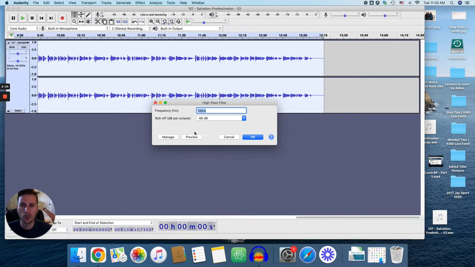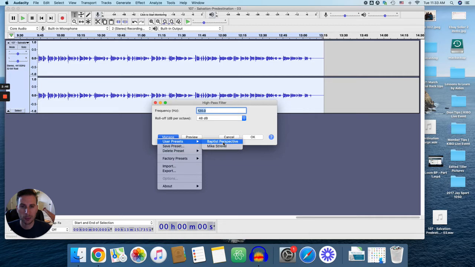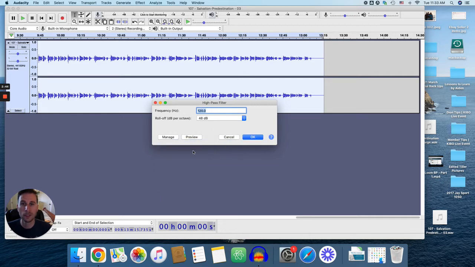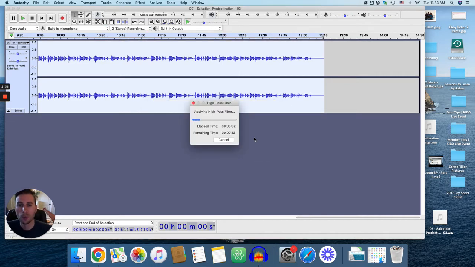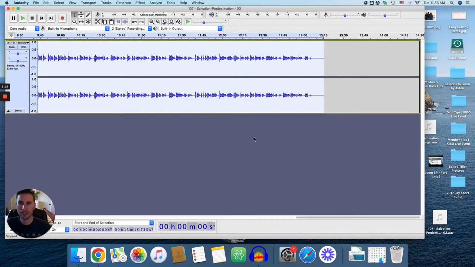Once you have it set, you can always hit Manage and save a preset and call it something. Then later you just go to your user presets, and I'm going to go to Baptist Perspective. It's 120 on the frequency and the roll off is 48. I'm going to click OK, and it's going to apply this high pass filter. If you want to learn more about what a high pass filter is, feel free to Google search and do some reading on that.